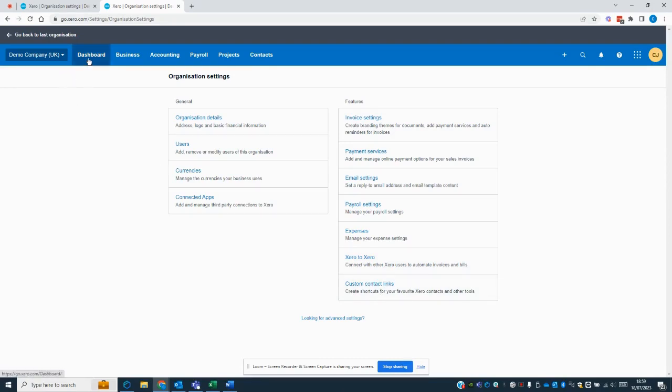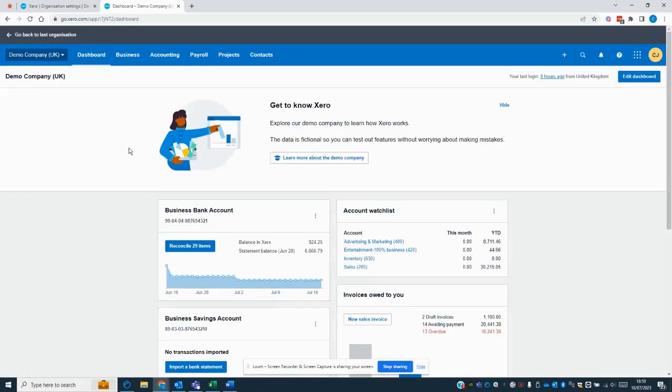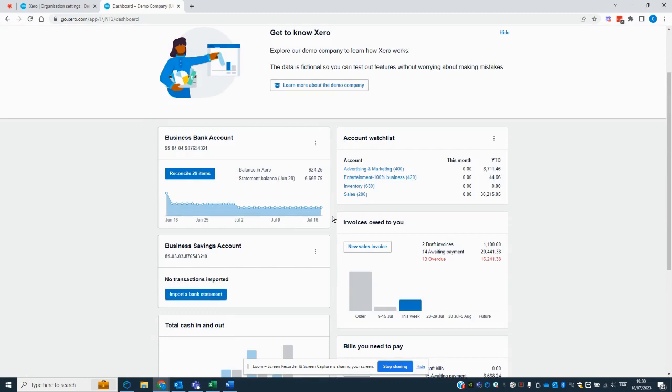So if we head back to the dashboard, in the demo company, they have already linked a business bank account and a business savings account. Now, you definitely want to do this because one of the main benefits of having online software like Xero is it can connect to your bank account and it will pull transactions in from your bank account into Xero every day. You've got an account watch list where you can keep an eye on important numbers within your business.